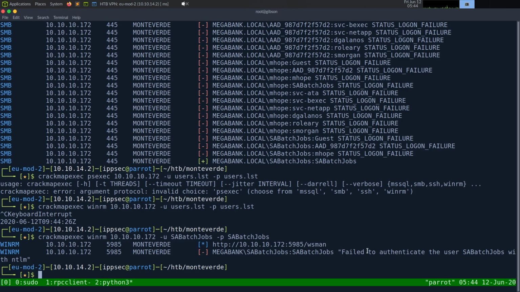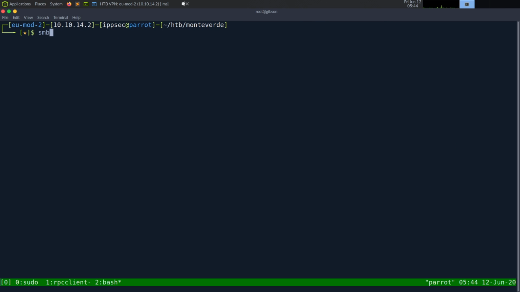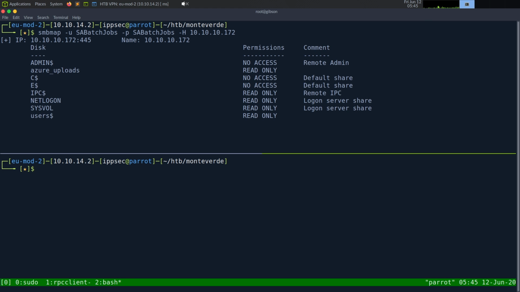So let's try SMBMap. And we can do -u, -p, and I think it's -H, 10.10.10.172. And we're just looking at what file shares this guy has access to. And we could also do SMBMap -u, nothing for null, -H, 10.10.10.172.